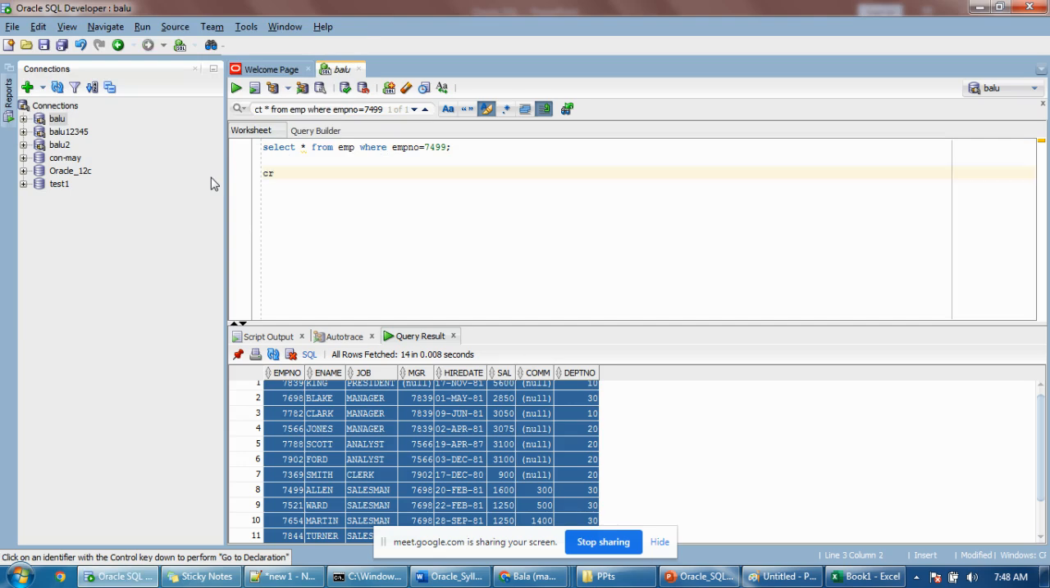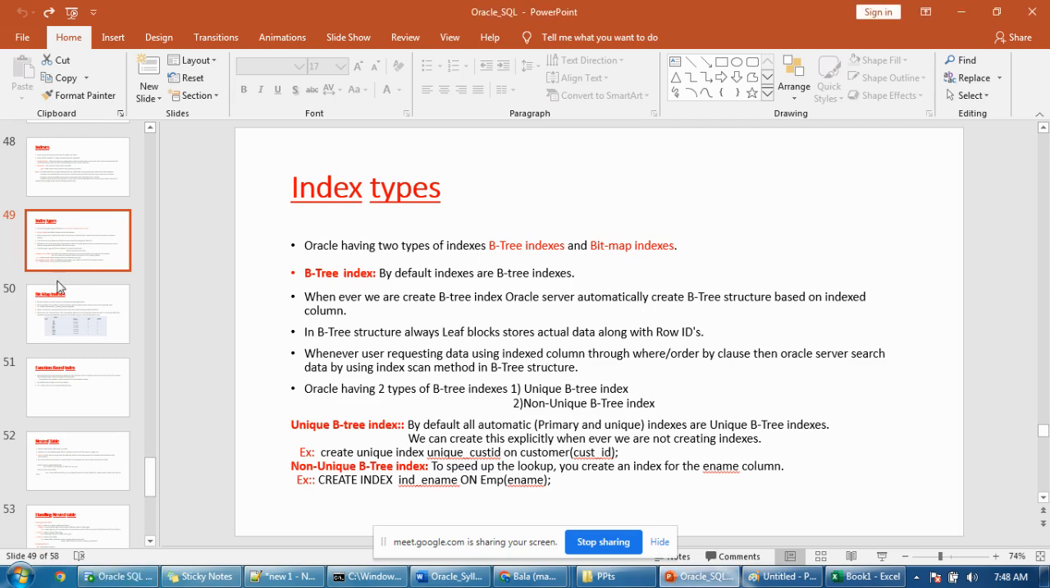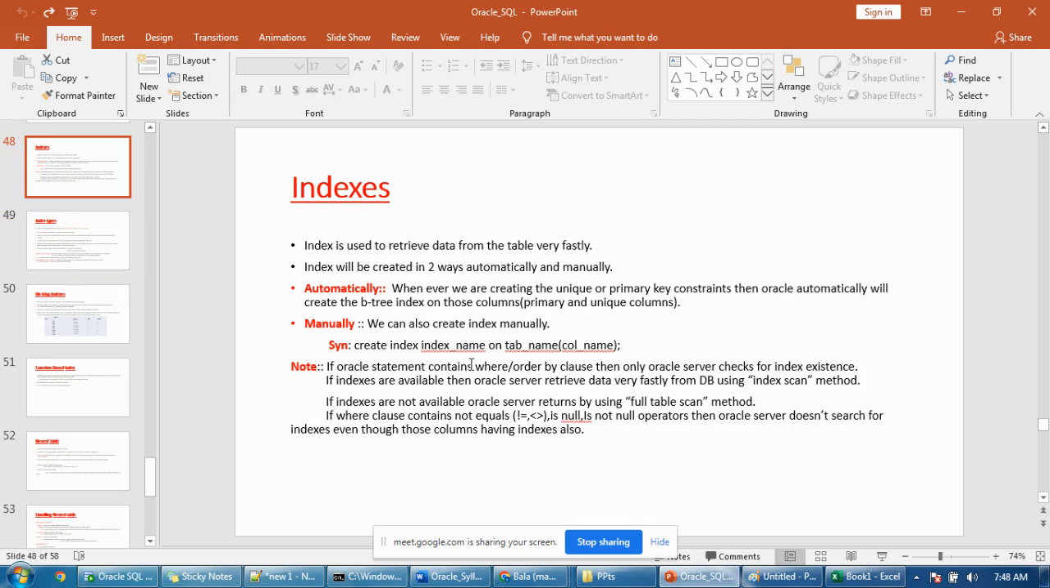For creation, you can simply use create. If you want to create an index externally, simply use create index. Index name, you can give something like I dot unique. Then mention on which table, the EMP table, and which column, the EMP number column. Creation is nothing, it's simple. Internally, it's completely theory, the internal mechanism.